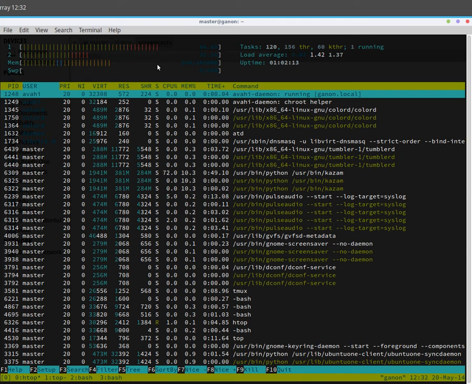So to the right of that, it also has information about the number of tasks running on the system, the number of threads, the number of kernel threads, load average, uptime, which is just about an hour, which means actually it's been an hour since I've been trying to record this video. Beneath that, we have rows with information about individual processes.